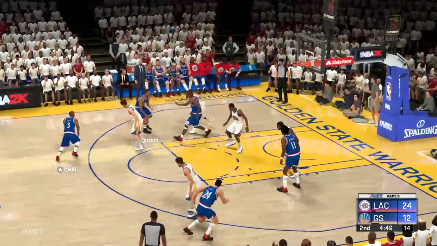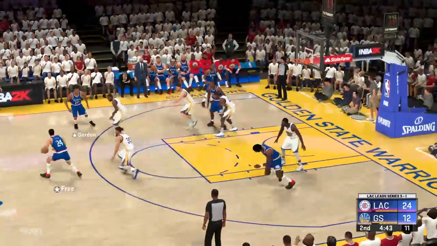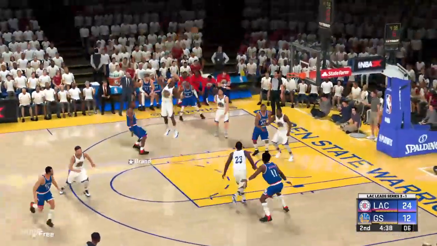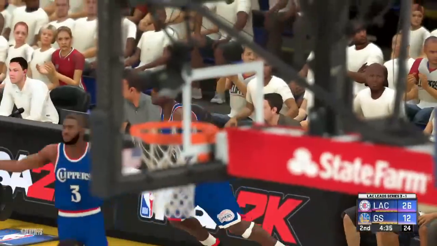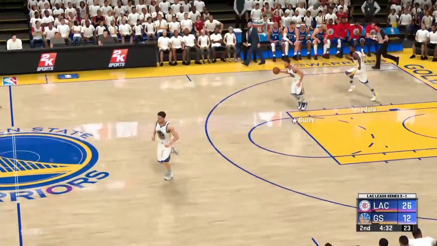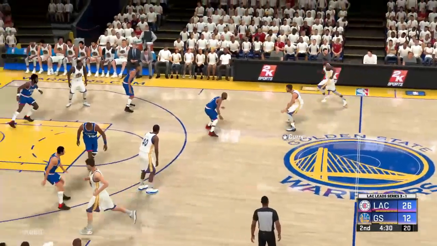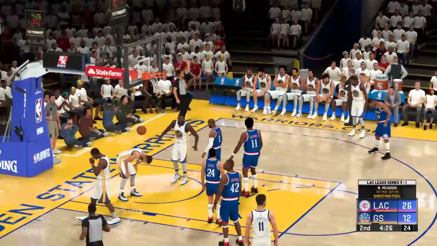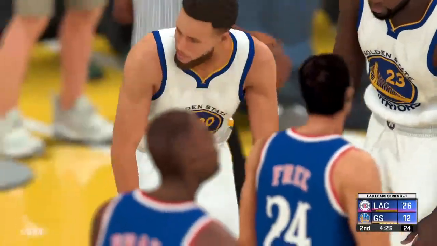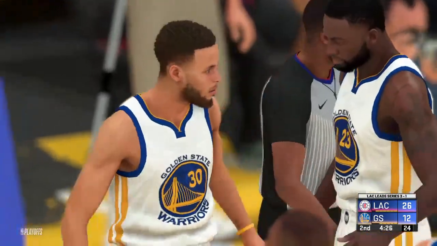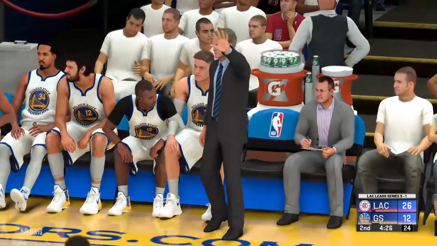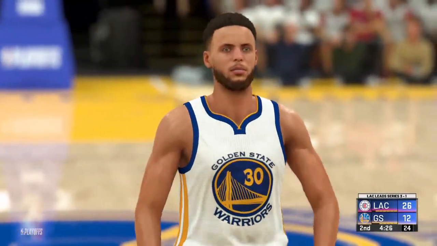Fantastic ball movement. They're picking them apart with their passing. Here's Curry, and he gets the whistle. 2 free throws coming up. I just like how Steph Curry gets these calls. He anticipates that contact and never really takes too hard a hit. And he's got his first free throw of the game. Shooting 2. First one falls for him.